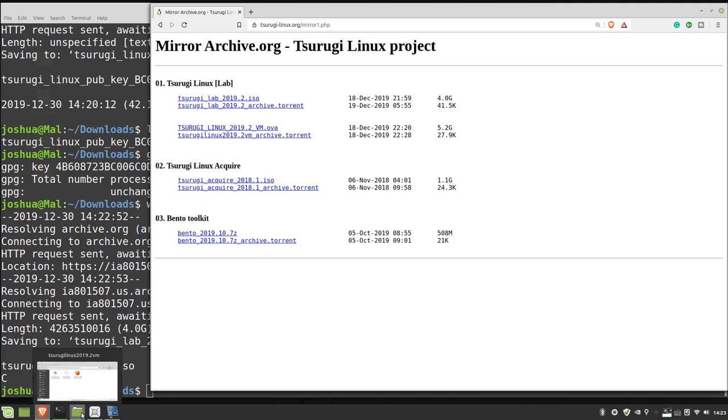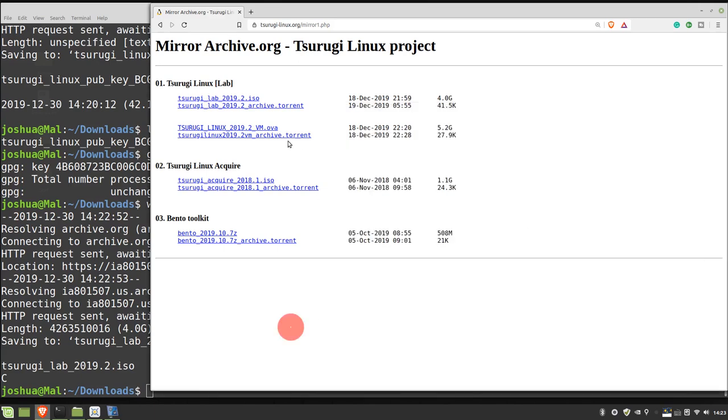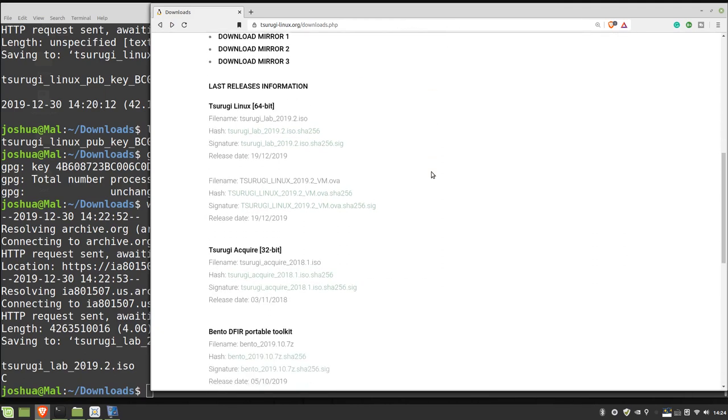So I already have the OVA downloaded. Inside, once you download from the torrent, you'll get Tsurugi Linux 2019.2 VM. So I've downloaded the VM. Now, basically it's this second one here. It was updated very recently, and that's what I wanted to check out. So I'm going to go back, and now we need to actually get the files to verify the VM.